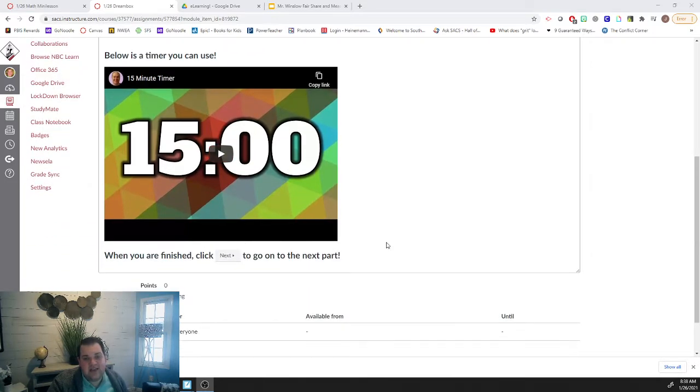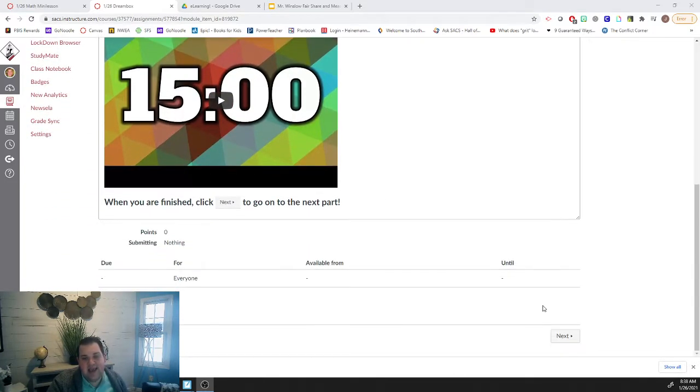Once you've done your 15 minutes, come back to this page and click the next button to move to small group, the best part of Math Workshop.